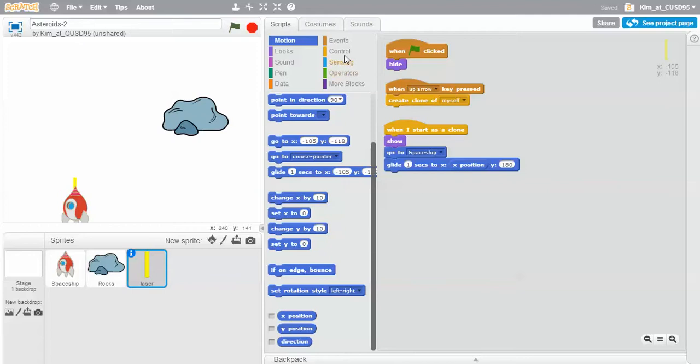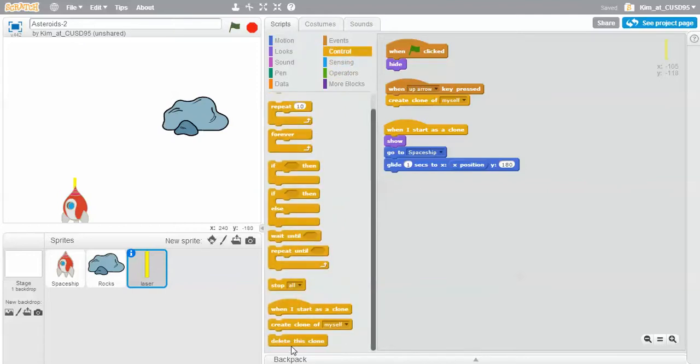One more thing I'll add here. After that clone has done its job, we're going to delete it. I know that Scratch will actually run out of clones eventually if you shoot enough of these lasers. So deleting the clone when you're done, it's going to be up here not doing any work anyway. We're going to delete it so we free up some resources to add more lasers.